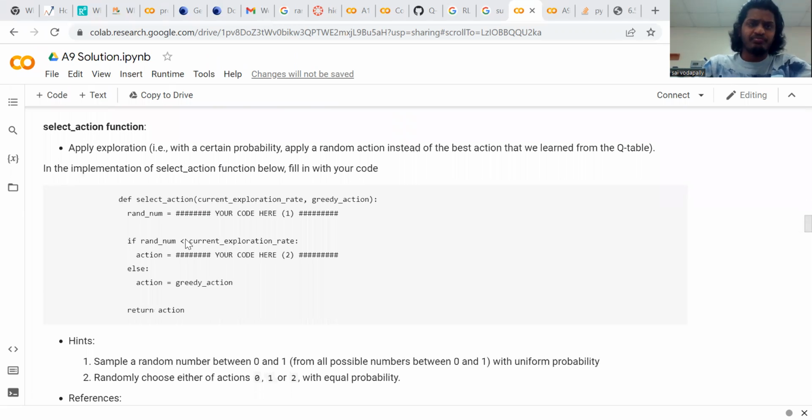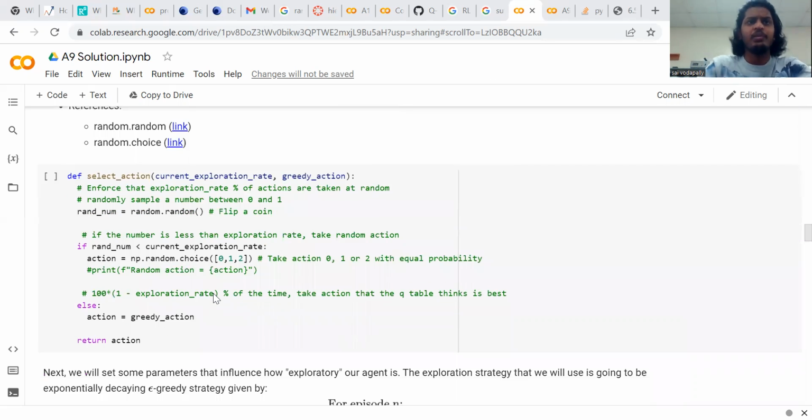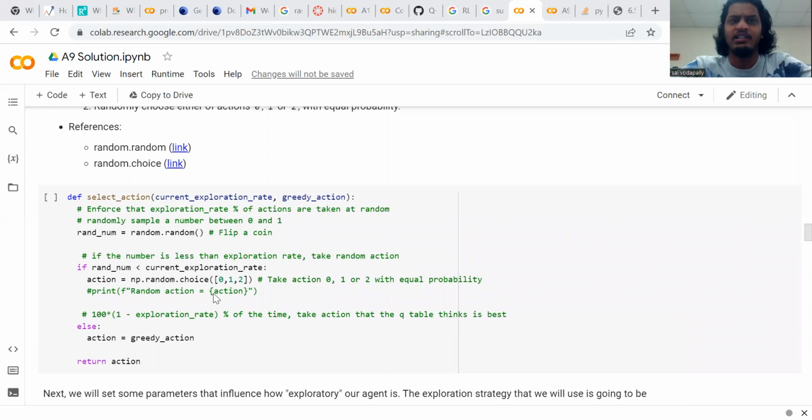Now for exercise 1, we're going to implement the code to randomly select the action. So we're going to define the select function with the current exploration rate and the greedy action. First we're going to generate a random number using random.random. Once the random number is generated, we compare it with the current exploration rate. If the random number is less than the current exploration rate, then we're going to choose a random action from the 3 actions we have here: 0, 1, and 2.